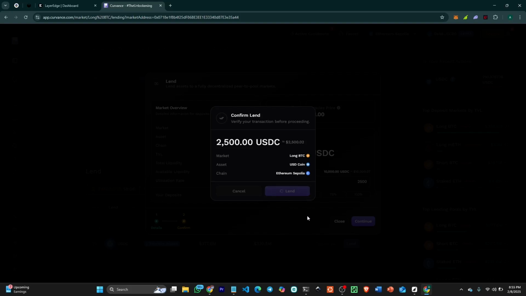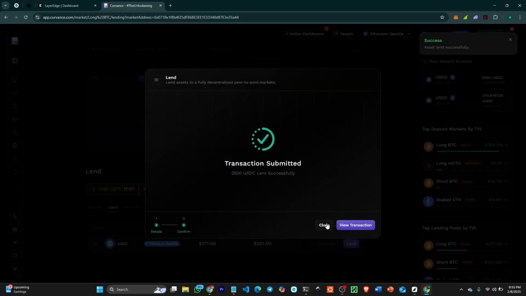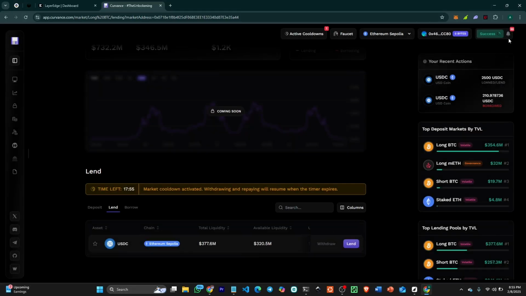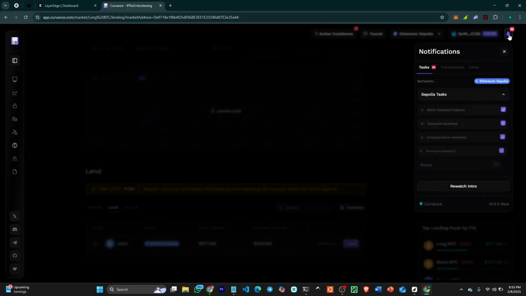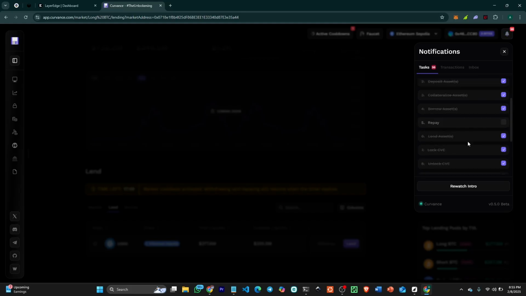It's loading. Good, success. So you close this. So as you can see, we are almost done with the Sepolia, which is the Ethereum Sepolia Testnet. So what is left for us to do is to repay and to withdraw.